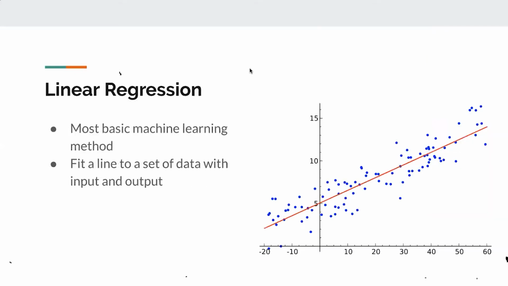Okay, so what is linear regression? Linear regression is pretty much the most basic linear learning method. You basically fit a line to a set of data, right? You guys know the equation y equals mx plus b. Linear regression is basically fitting y equals mx plus b to data. That's why it's called linear, because it's a line. It's a linear model.